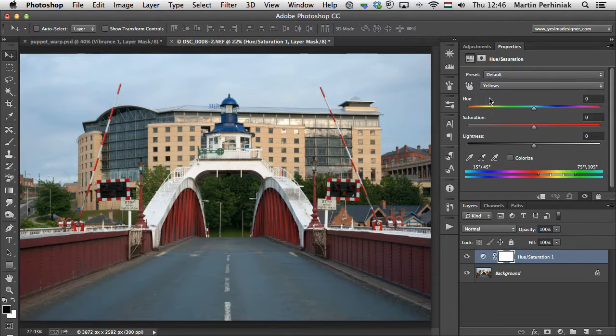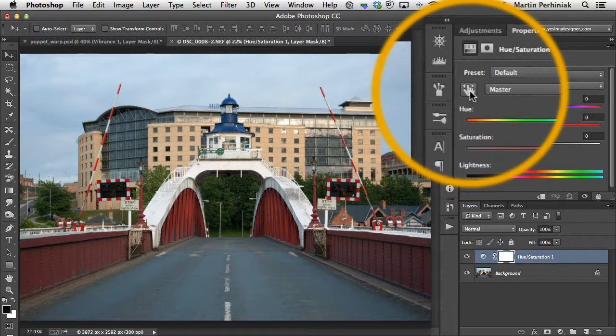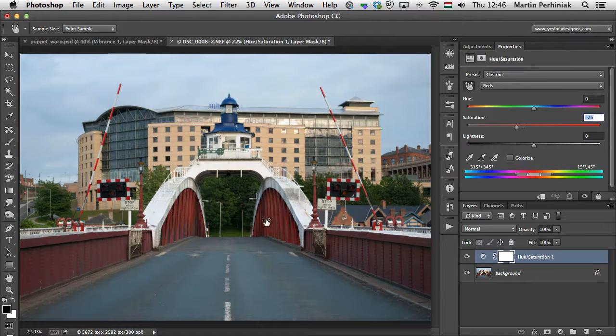Once you select any of these, you will be restricted or limited to change those colors only. So in this case, if I select reds, for example, I can reduce the saturation for those colors without changing any of the other colors in the image. If I reset this, I can show you that we also have the targeted adjustment tool, just like for curves. So if I click on that, and I click and drag the colors to the left on the bridge, I remove the reds. Or I can drag it up and then I can intensify those colors. And I can again click on, for example, the building behind and reduce those colors.